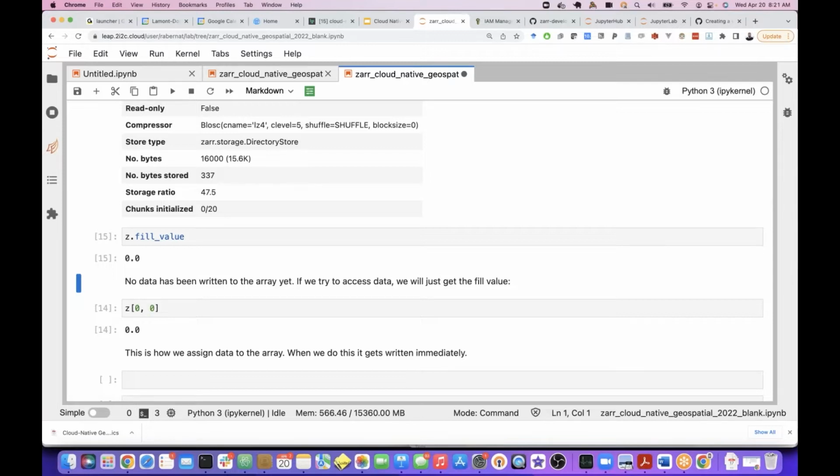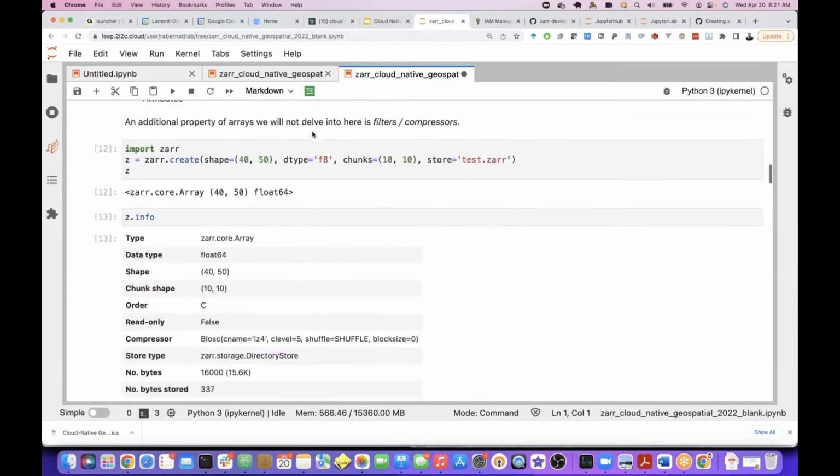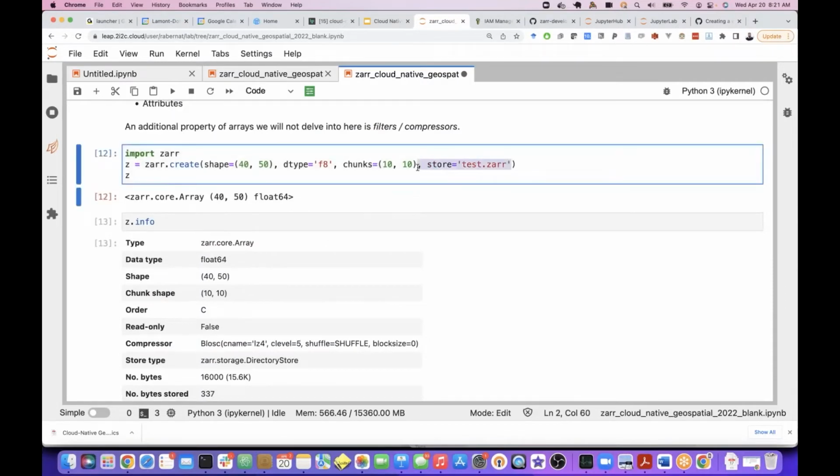So Eves is saying that I get zarr.storage.kv store instead of directory store. Yeah, you probably forgot the store argument here. If you're getting that error, that you have a memory store or something like that, you probably forgot the store argument.